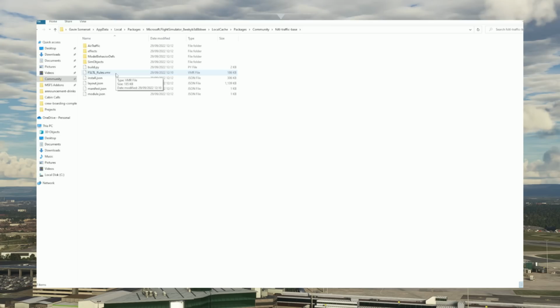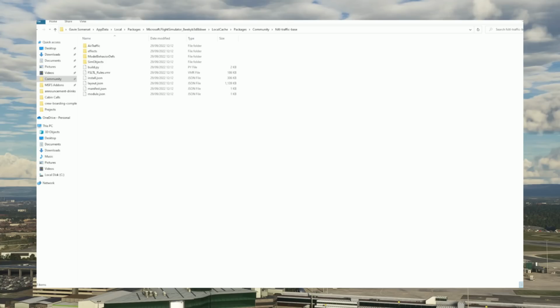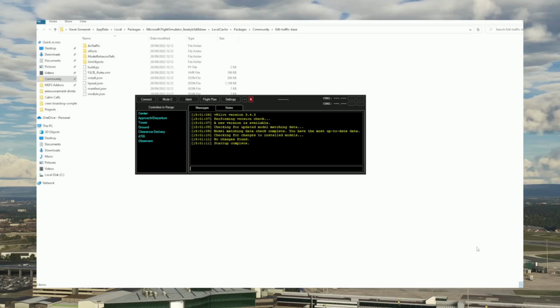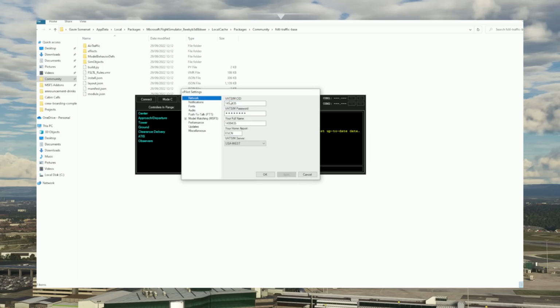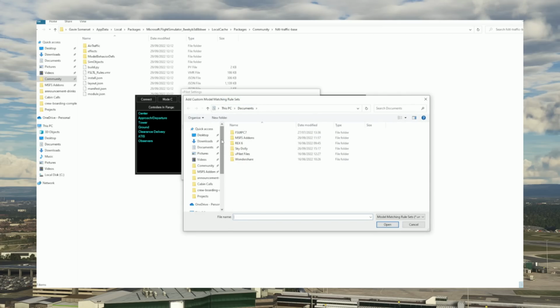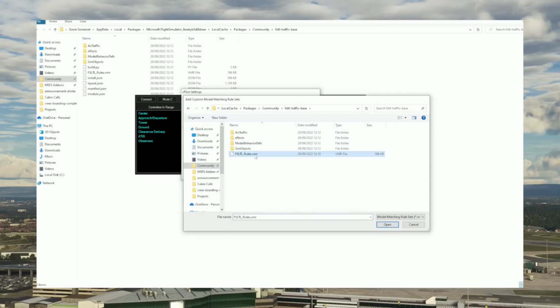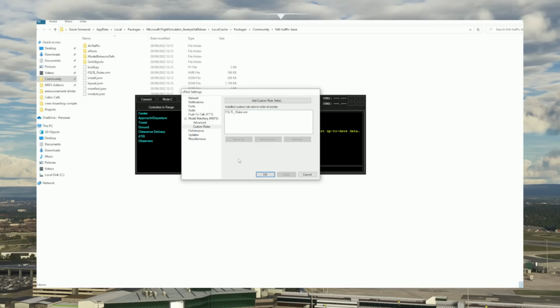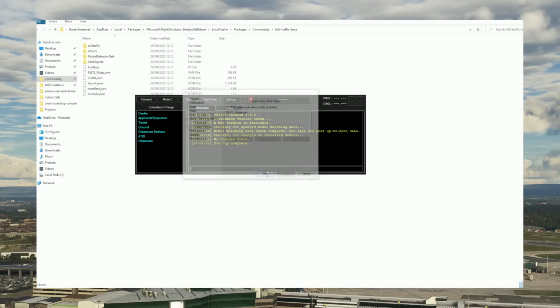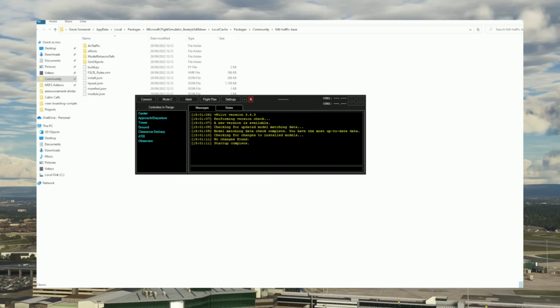All you're going to have to do is tell vPilot that this is the new rule that you want to use. In order to do that, you just need to obviously start up your vPilot, and then once that's launched, go to Settings, Model Matching, Custom Rules, add the custom rule set, locate your community folder, find that file, which is there, set that and apply. Click OK. And that's it. That's all you need to do.